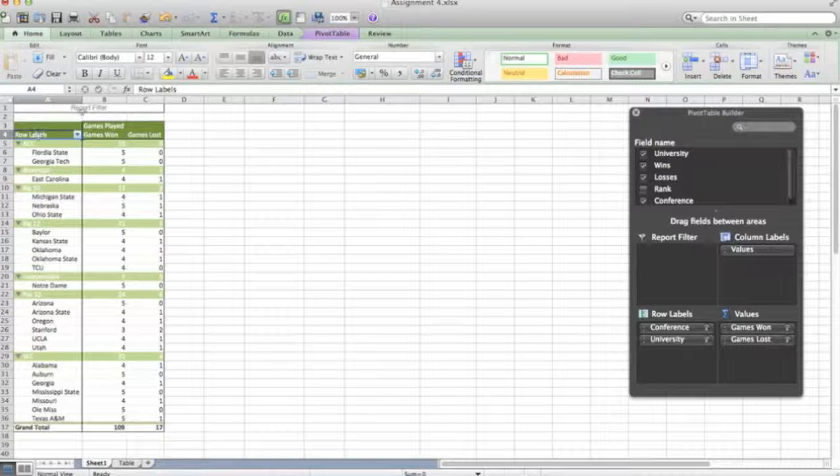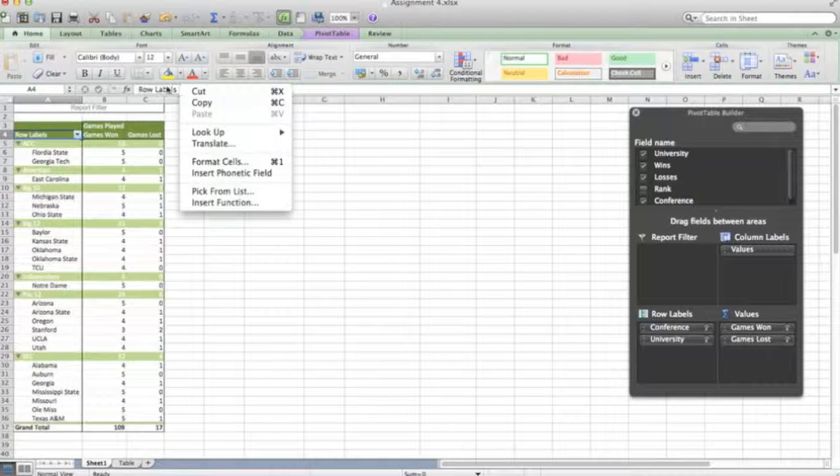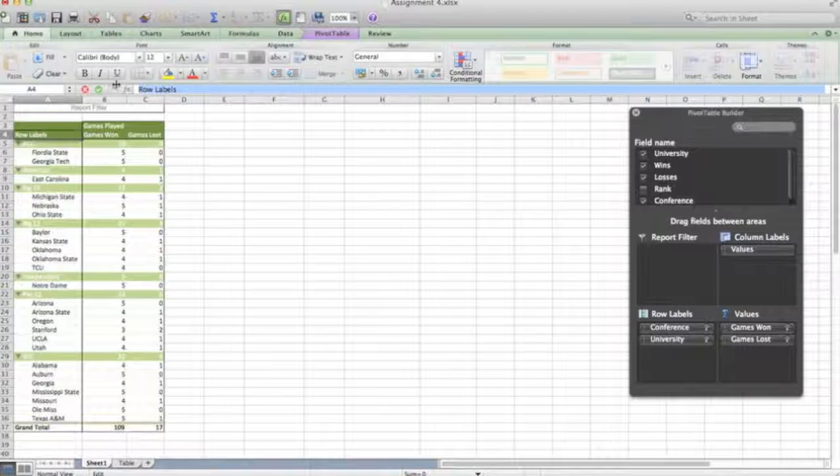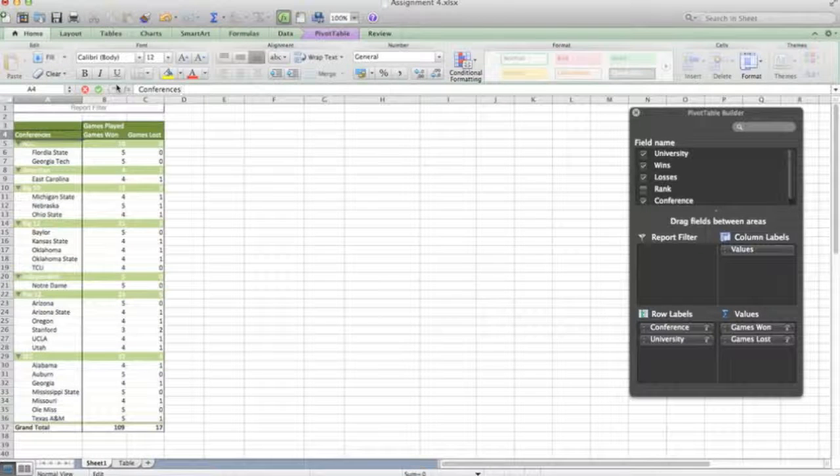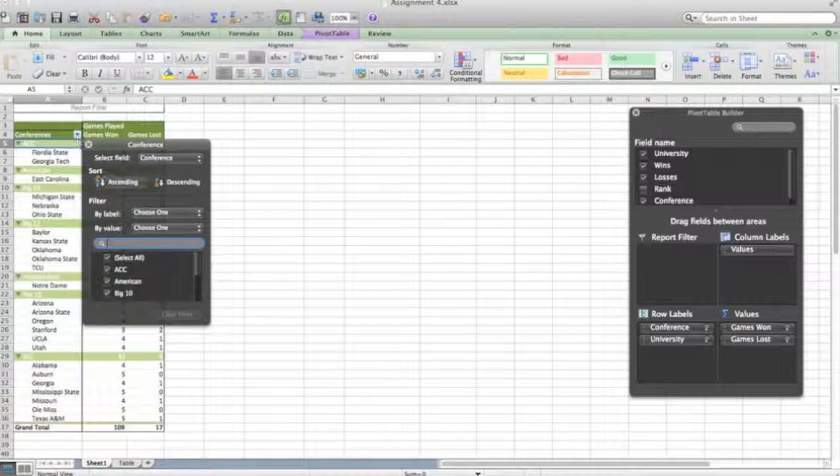On row labels, we're going to make that look a little bit better. We're going to switch that to conferences. As you can see, the conferences that are listed underneath there, we have the ACC, American, and so forth, as I already explained earlier. And then inside of the conferences is the report filter.